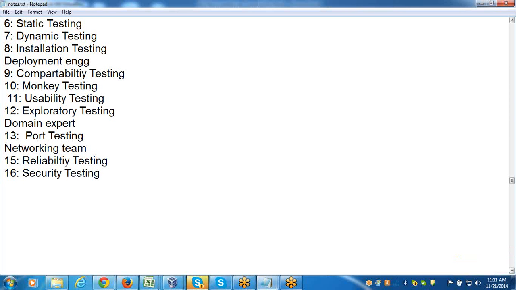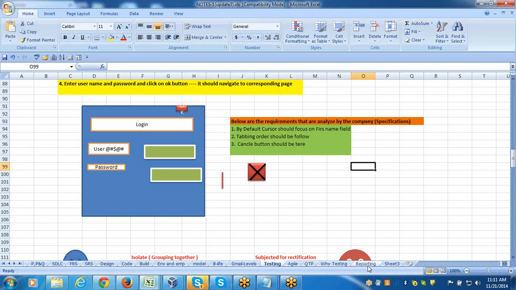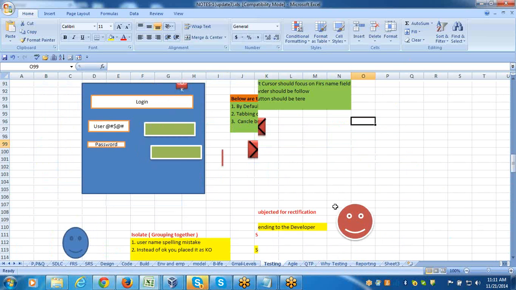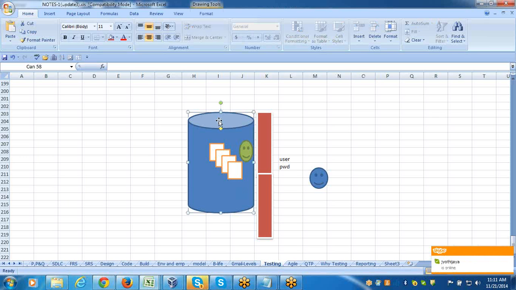Security testing. So what does security testing mean? Let me open the file. Here, this is called the server, your Google server database, or VSS, Visual Source Safe, where your complete project related files will be stored. All the company's project related files will be stored in one location.